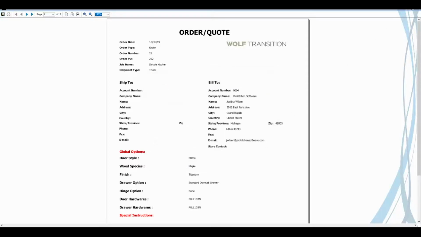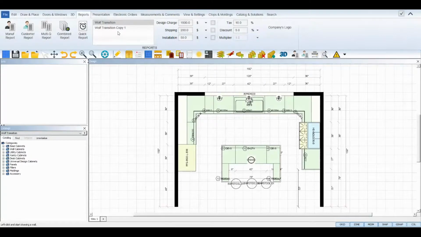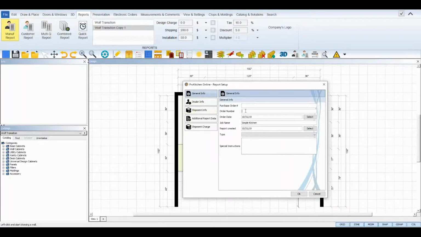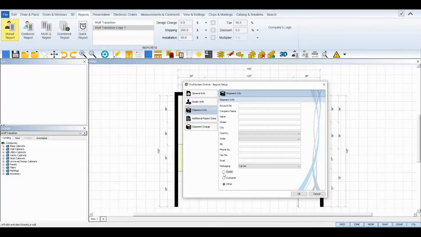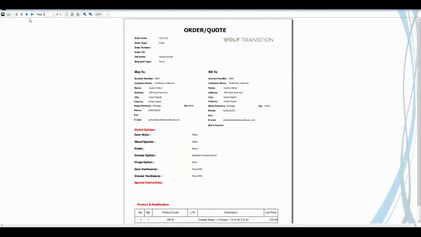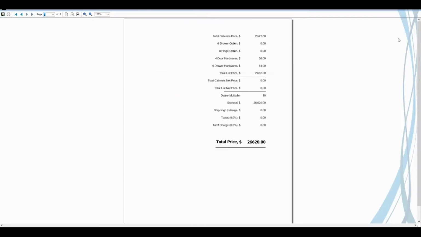If you're working with a multicolor design and your manufacturer requires separate order forms for each finish color, then you can select the copied catalog from the reports ribbon and then click the manufacturer report icon to set up, generate, and save the report for your second finish color cabinetry items.